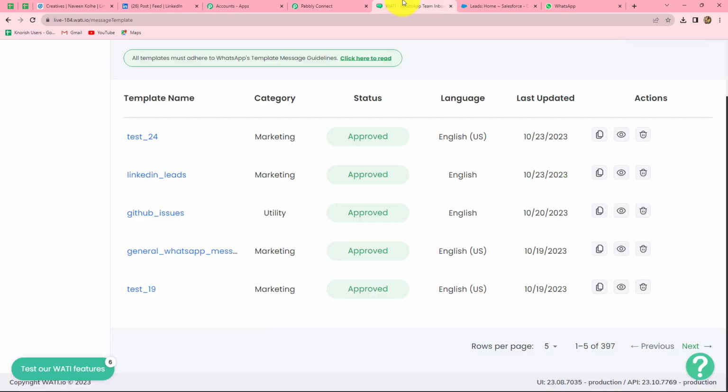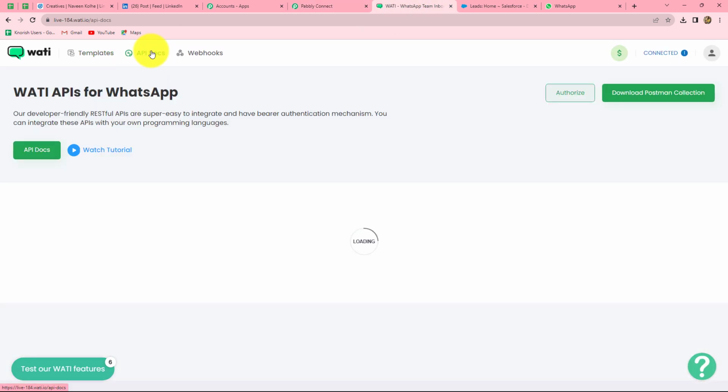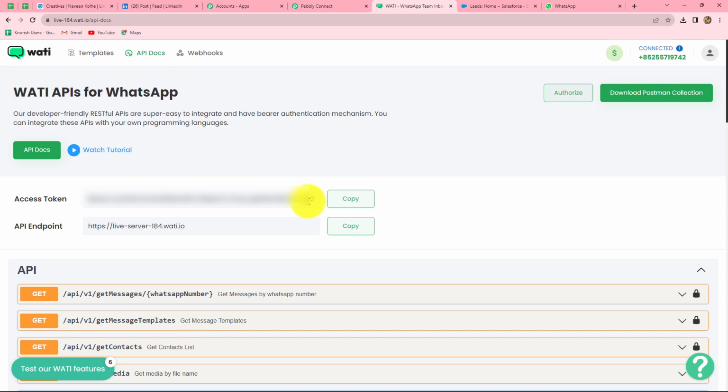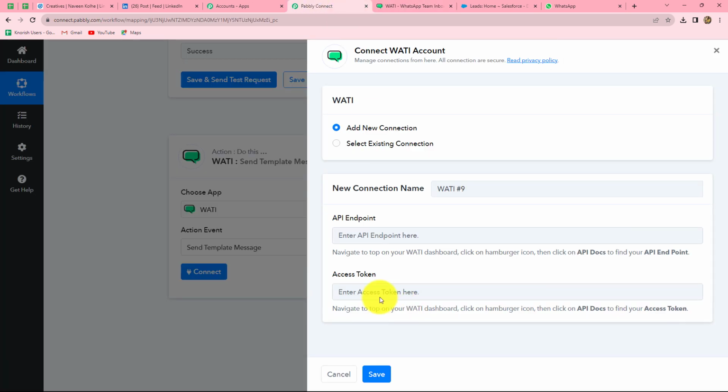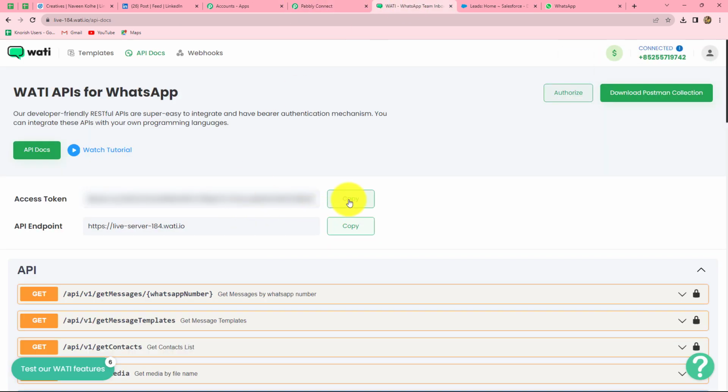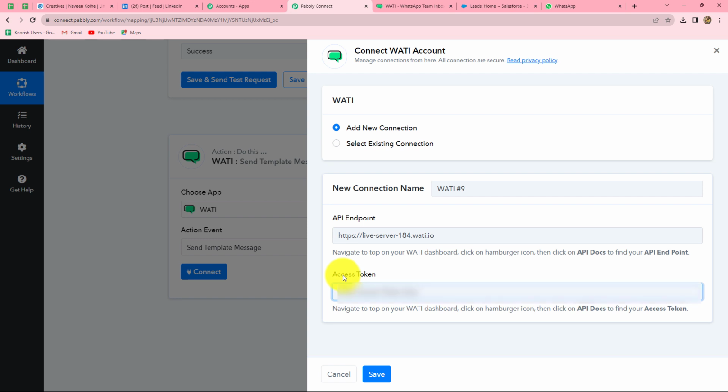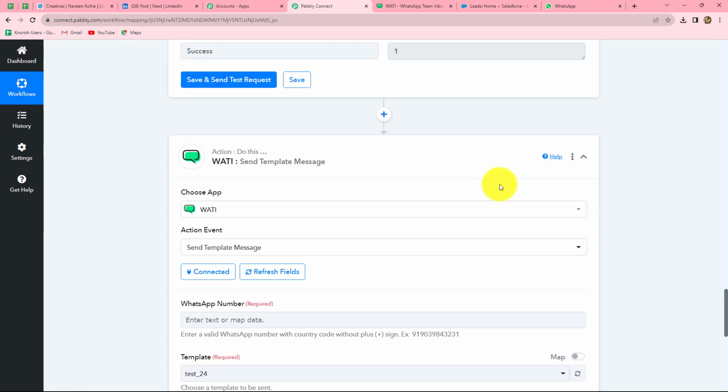Okay, so let me take you to the Vati account, and here we have to go to API docs. As we have clicked on API docs, we can find that two details are given over here, access token and API endpoint. First of all, let us copy the API endpoint and paste it here in this field. And the next is access token. So let's again go to Vati. We will copy the access token and paste it here in Pabbly Connect. Done. Click on save. And our Vati account is successfully connected with Pabbly Connect.